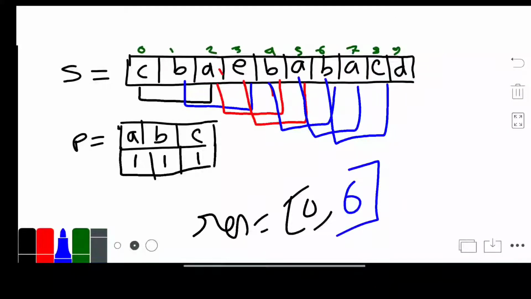Now we again check A, C and D, these three. Is this matched with P's anagram? No, this is not matched. Finally, we reach the end of the string. So we just return our answer. The result equals 0 and 6. I hope you understood this solution.